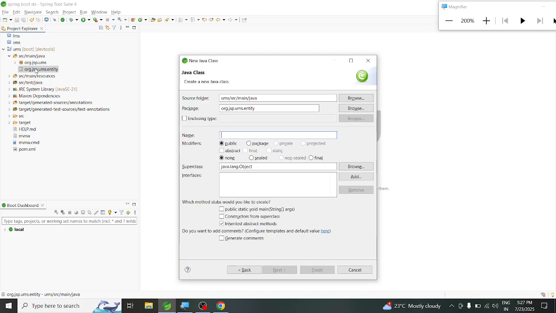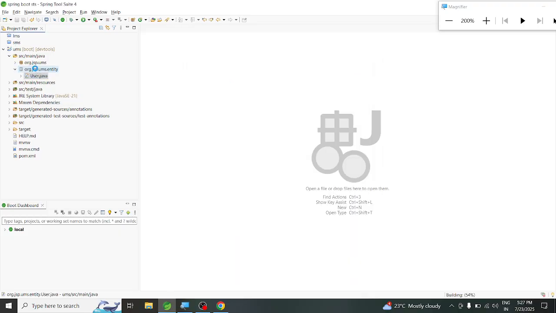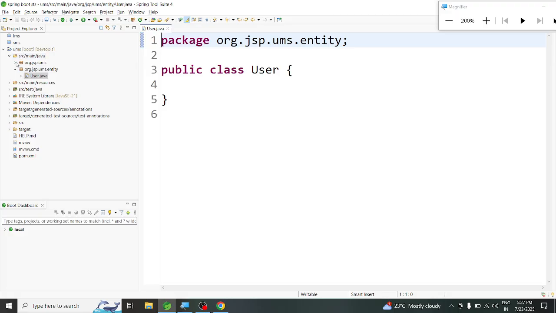Now, can you tell me the class name? User. Create user entity, done. Are you creating the classes in the base package or a separate package? Always a separate package. The base should be the base package only, dot entity should be there.